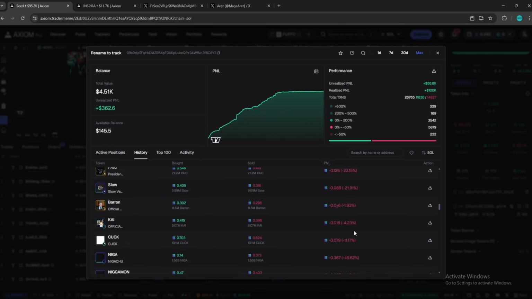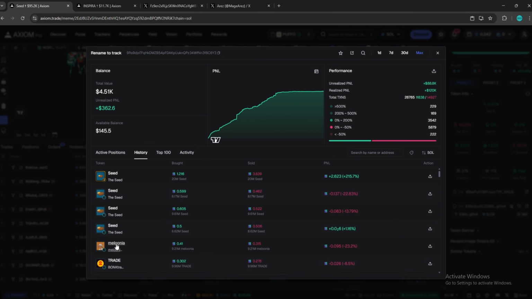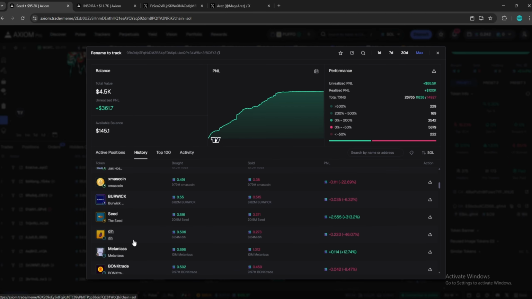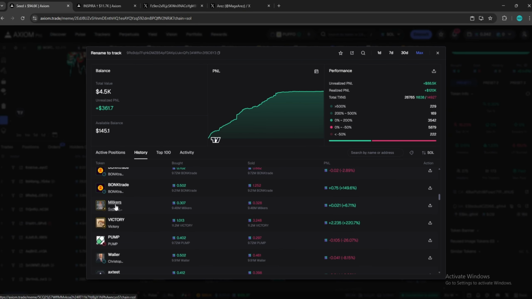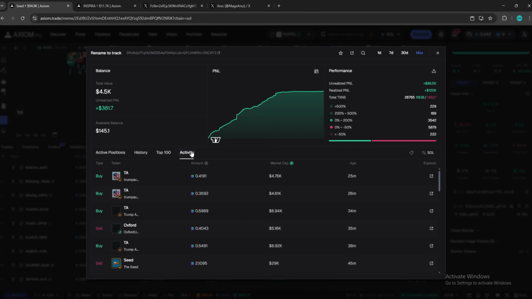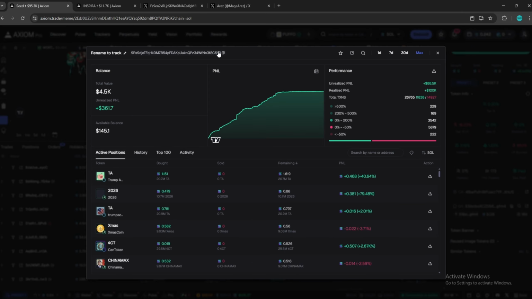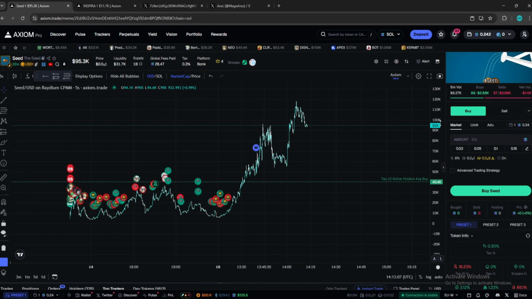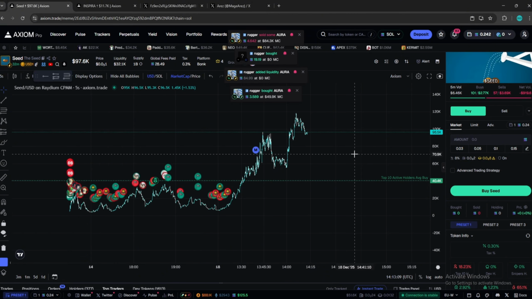222%, crazy. And also, you want to look at the coins that he's buying. Have I seen these coins in the migrated tabs or the final stretch? Pretty good. If all of this checks out, you basically click here, you go onto wallet tracker, and then you just track their wallet. Calm, absolutely calm.